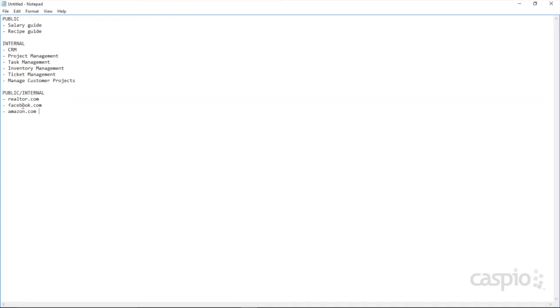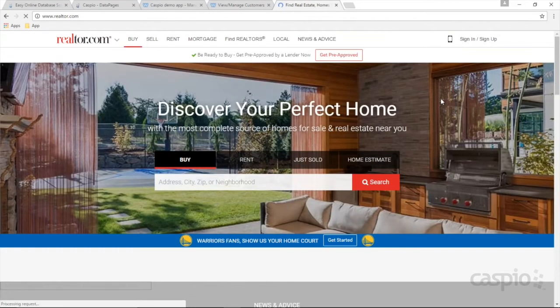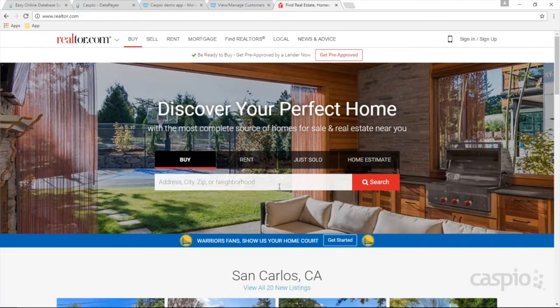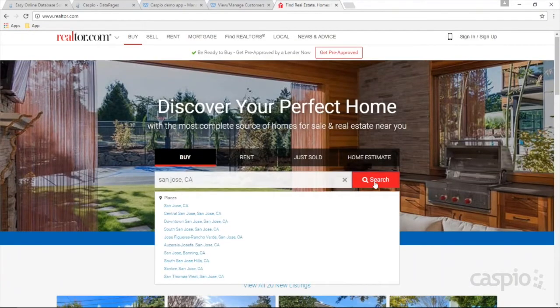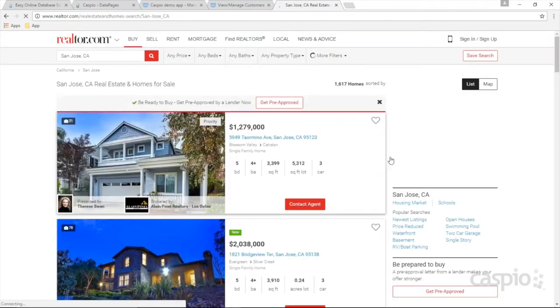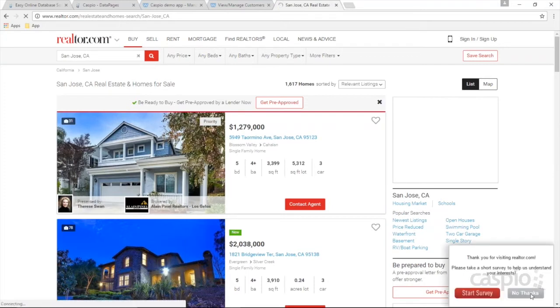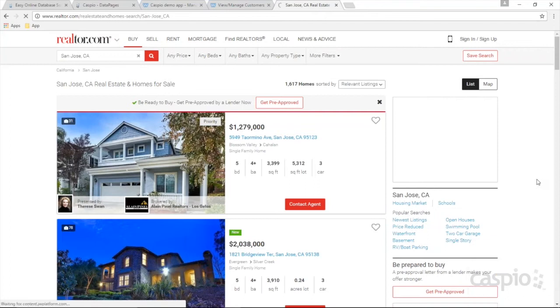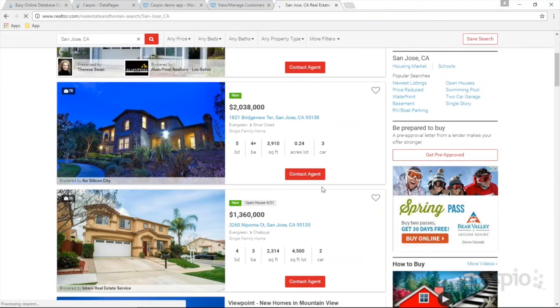So let me give you an example of what I mean by public/internal. Let's go to Realtor.com just for a moment. If you notice here on the home page, I have the ability to search for properties. If I type in San Jose, California, which isn't very affordable, just ask me directly, it's very expensive. Notice that I didn't have to log in in order to view the listing of these properties here in the middle. This is all still public-facing information.